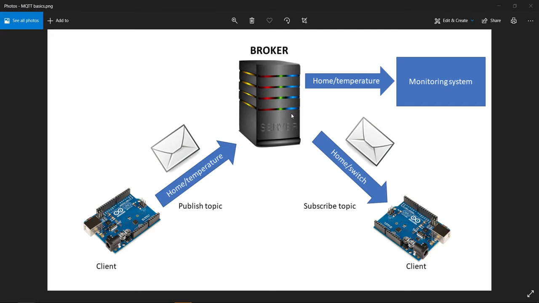Of course, we have here the clients and the topics and the messages and the broker. That's the basic infrastructure of MQTT. And of course, the client can also receive topics, can also subscribe rather to a topic, not only just publish. But it depends on how it is developed.